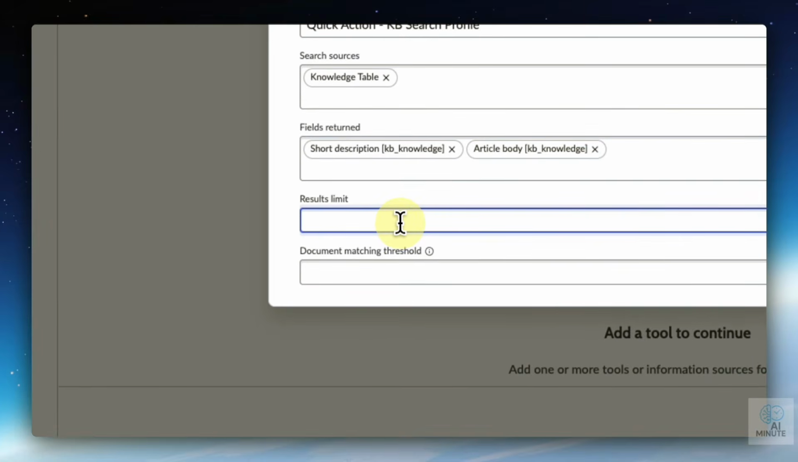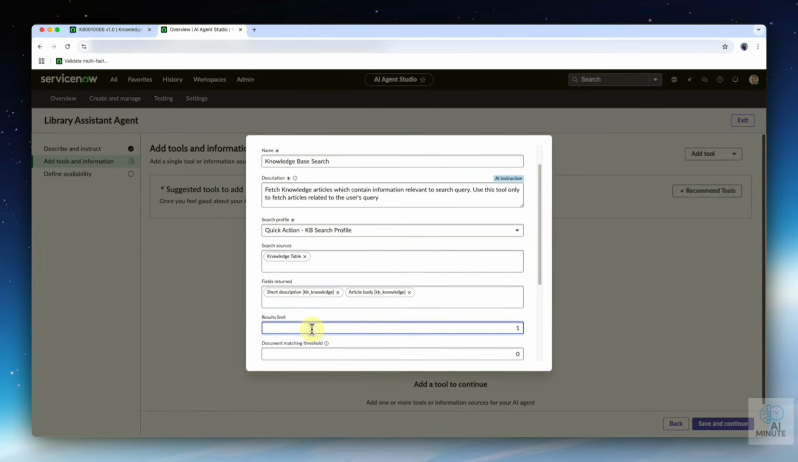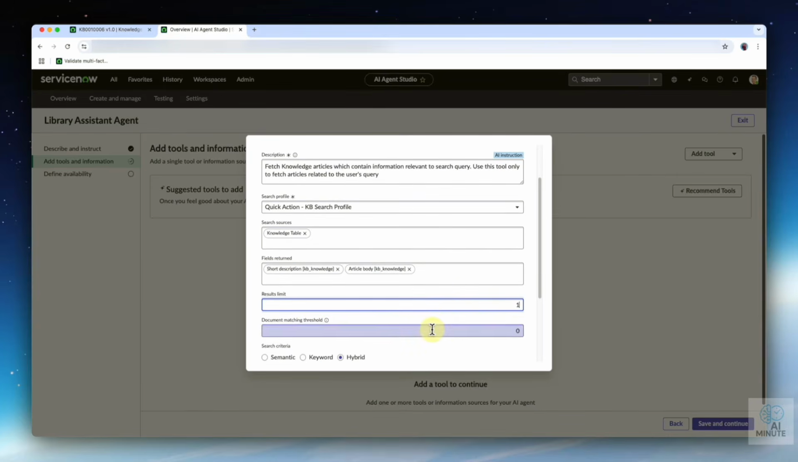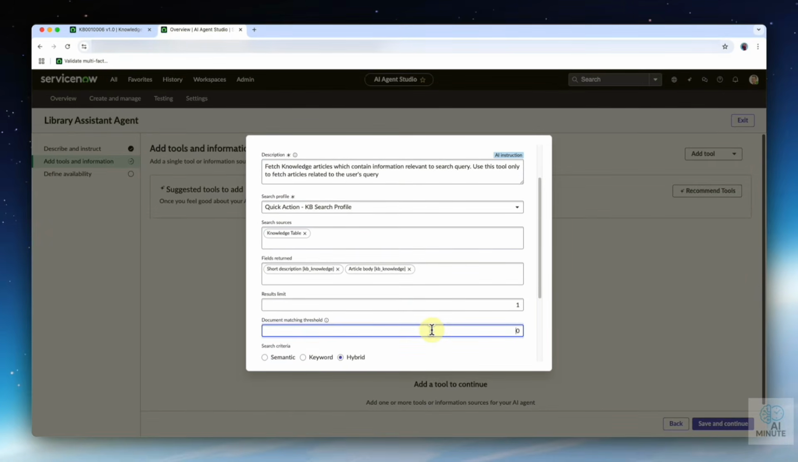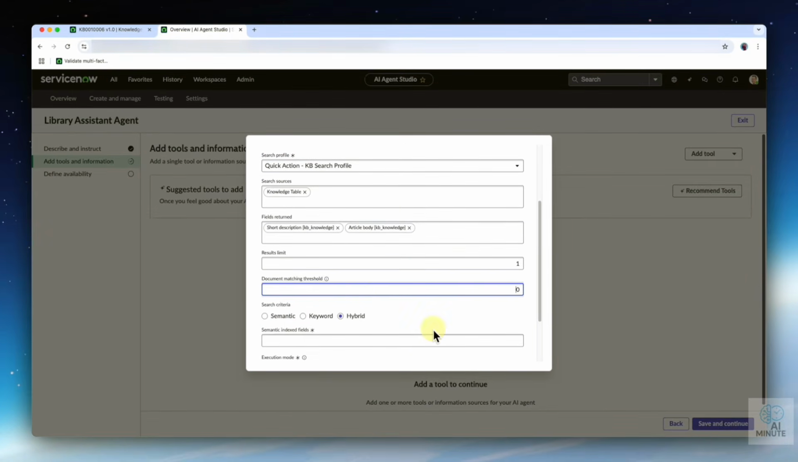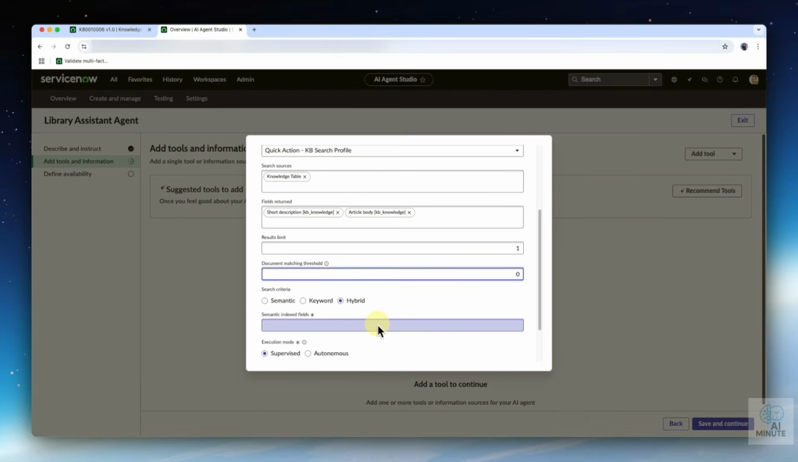Results limit, I would say 1, because my tool will bring back only one result. The output will be only once. Okay. Document matching threshold, I think you can keep it as it is. Search criteria, now this is how the tool should search: by keywords, AI, or both. Okay, so both means hybrid. I'll keep it as a hybrid.